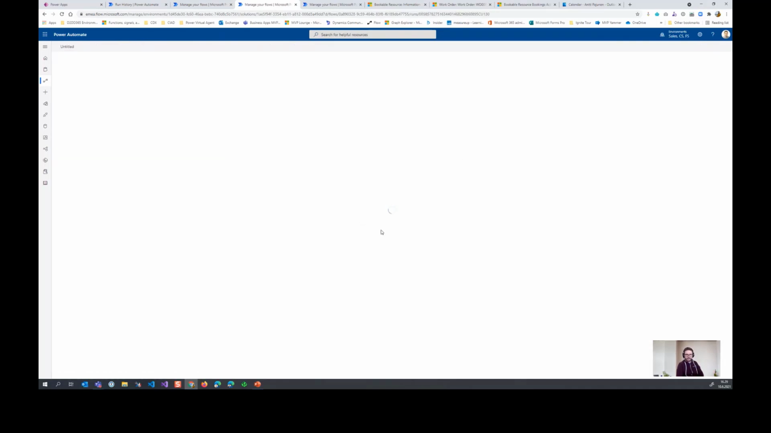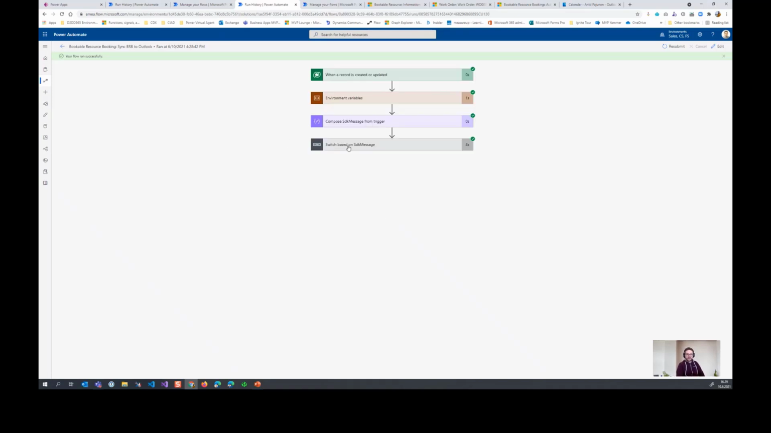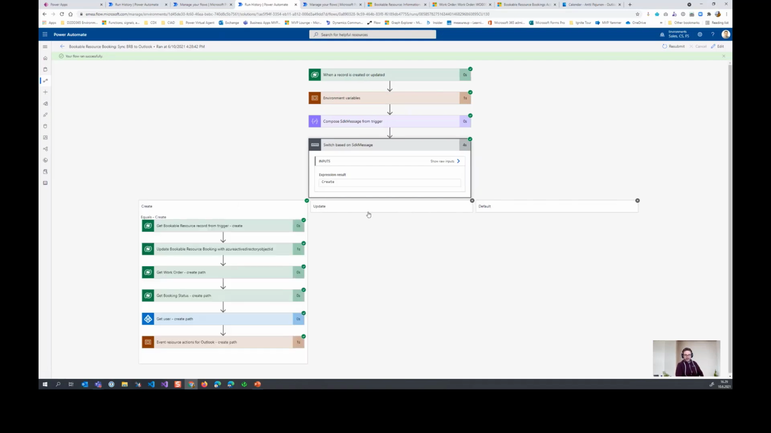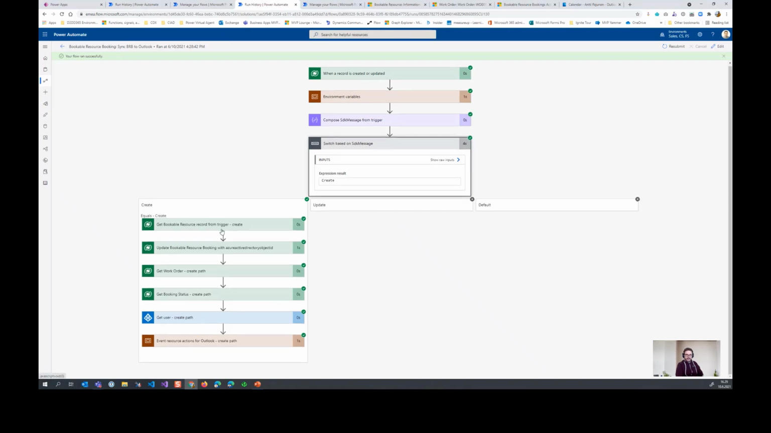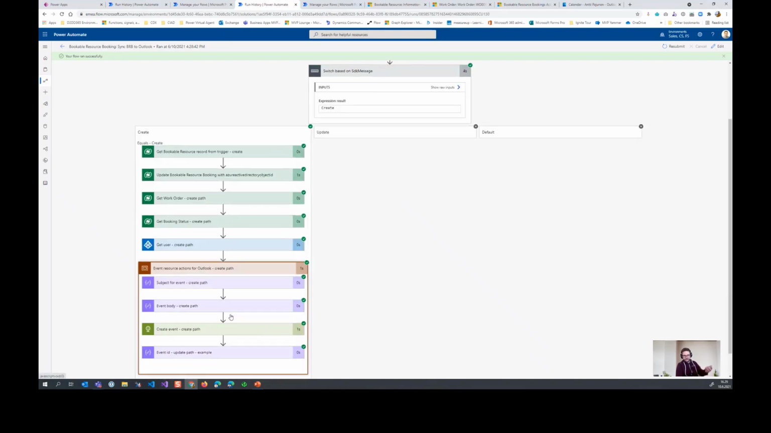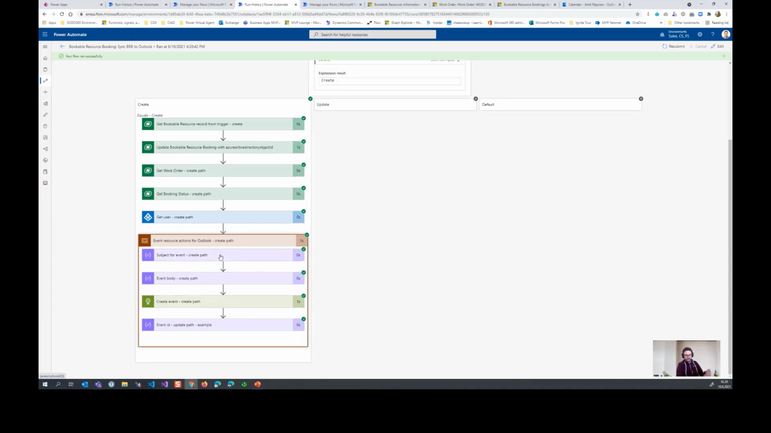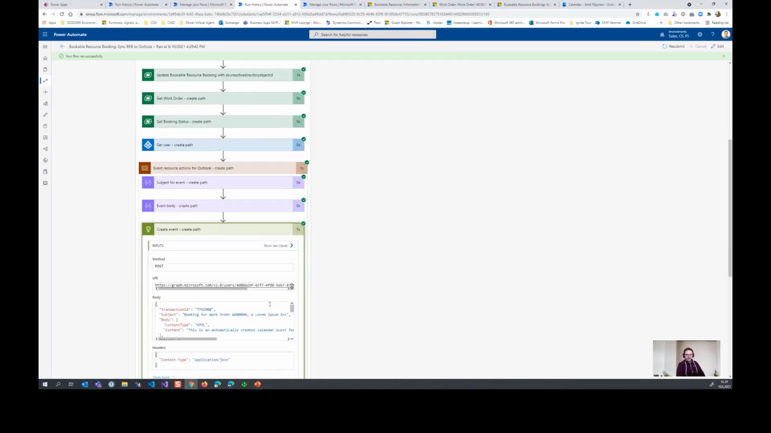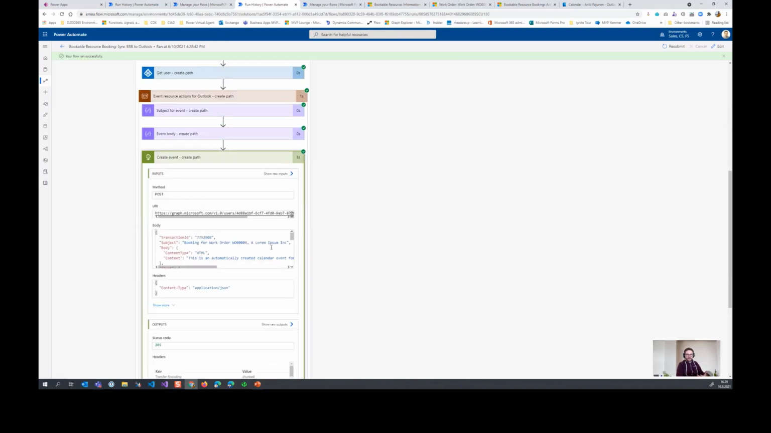So if we dissect this flow really quickly, we can see that this flow runs on 2 different criteria. It runs whether a booking has been created, and it runs whether a booking has been updated. And what we're doing on the create side is the basic fetch this resource, fetch this work order, booking status, and so on. And then we're creating an event in my calendar. And this is where open extensions kick in. So we're using a concept called open extensions.